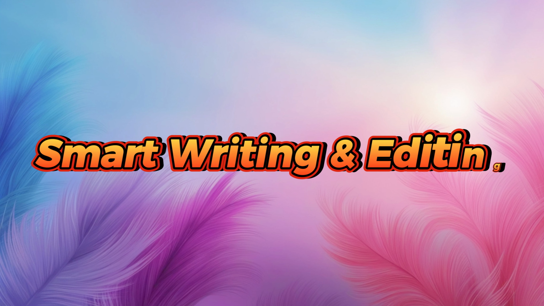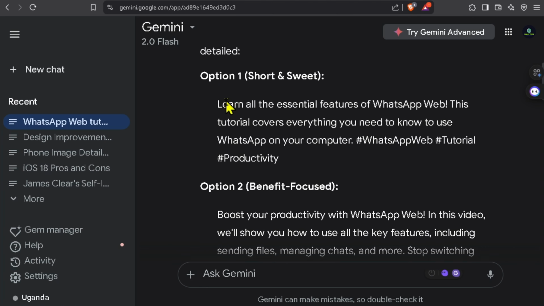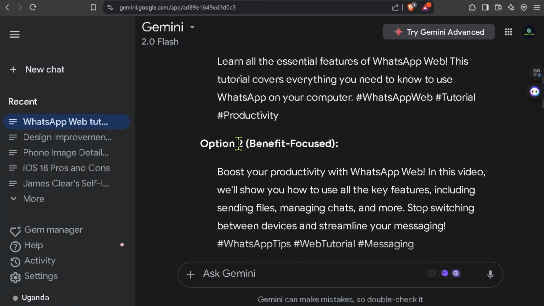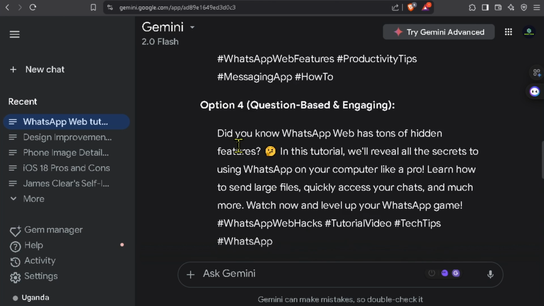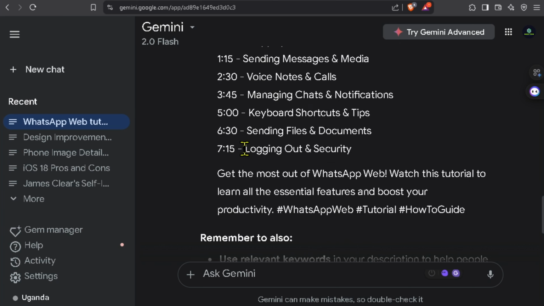Smart writing and editing. Write a YouTube video description for a tutorial on WhatsApp web features. Basing on my prompt, Gemini has broken down the script so that I generate in my style. It has also included the timestamps so that I properly plan for my content.